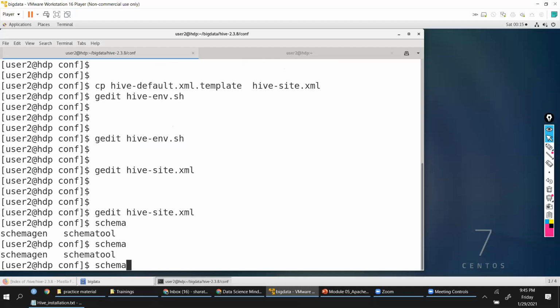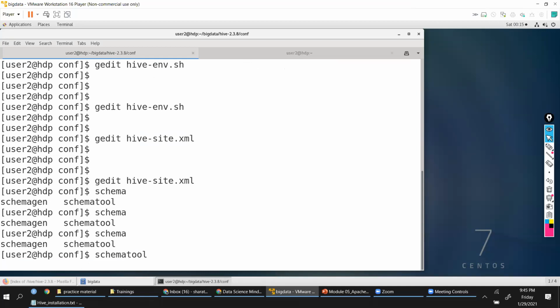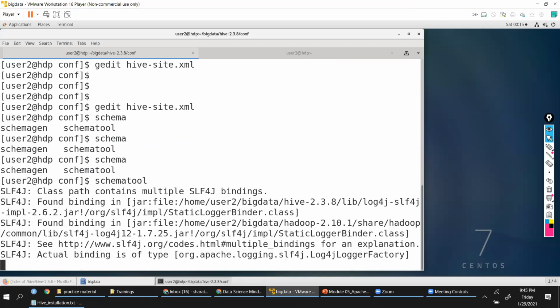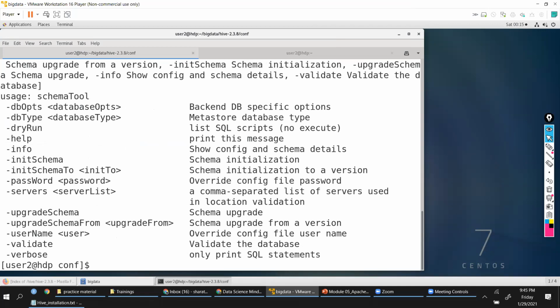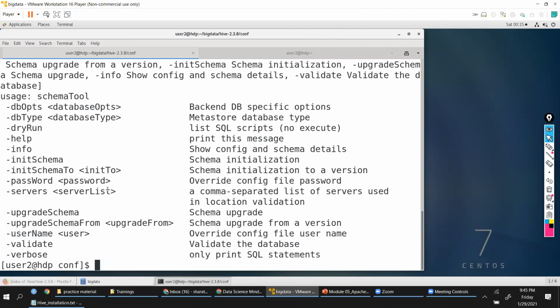I don't have to type in. I use tab button twice, so it gives us the schema tool. I'll just type schema tool and execute. It will give you a hint on what all commands we can use with respect to the schema tool function. So schema tool usage, these are all the various options that we can run using schema tool.